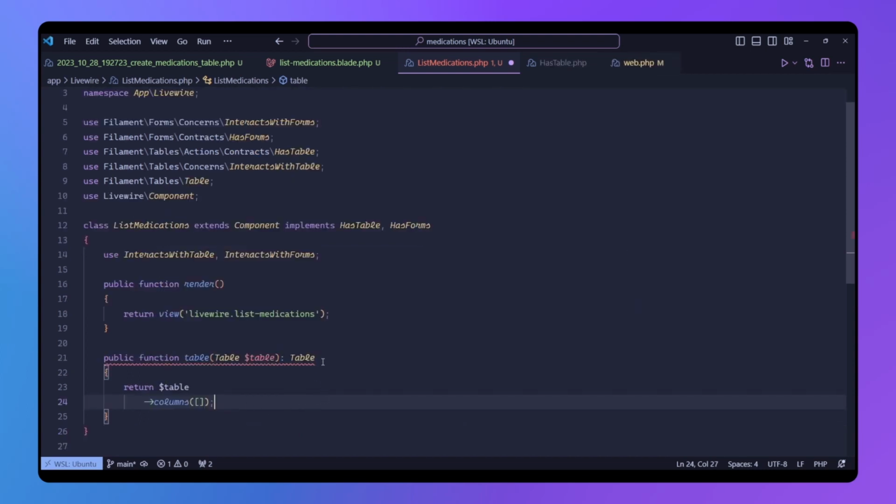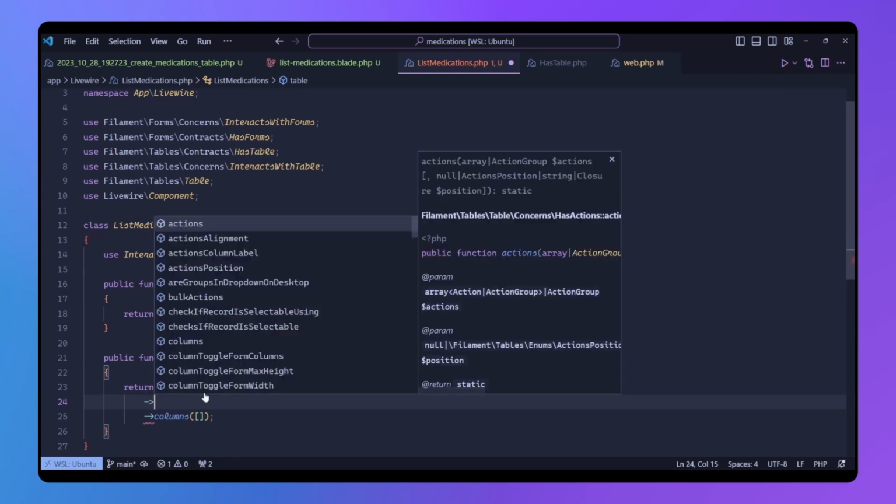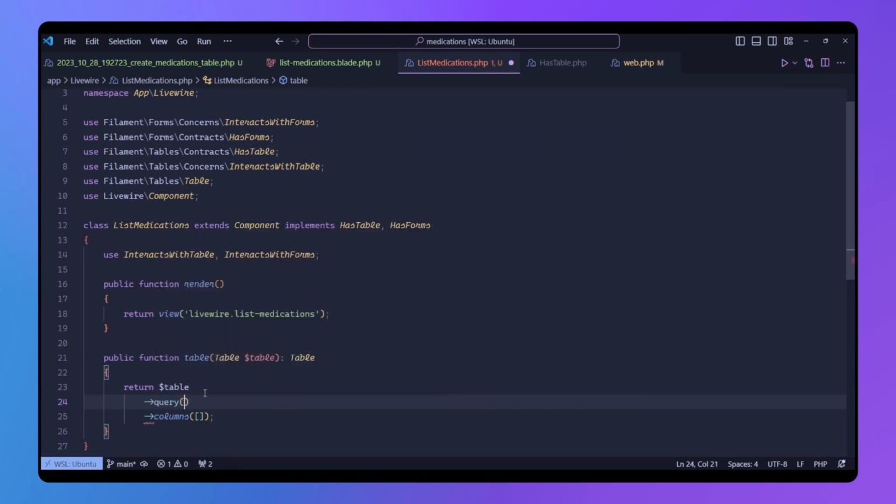And since we have a problem here, why are you complaining? Oh, I see. It's because we imported the wrong contract here. This is not from Tables Actions, it's just from Tables Contracts HasTable. Now, in order for our table to interact with our model, we need to pass the query builder to that model. And we use the query method for this.